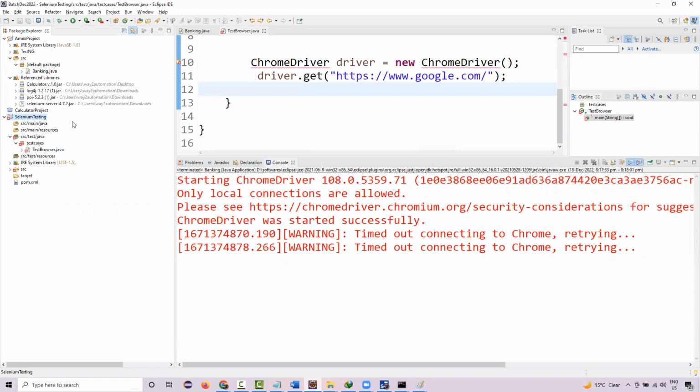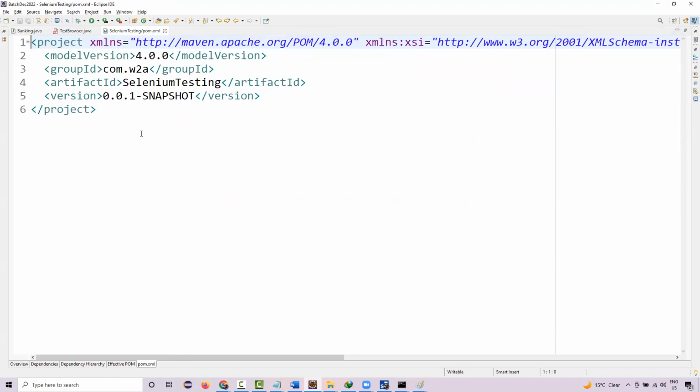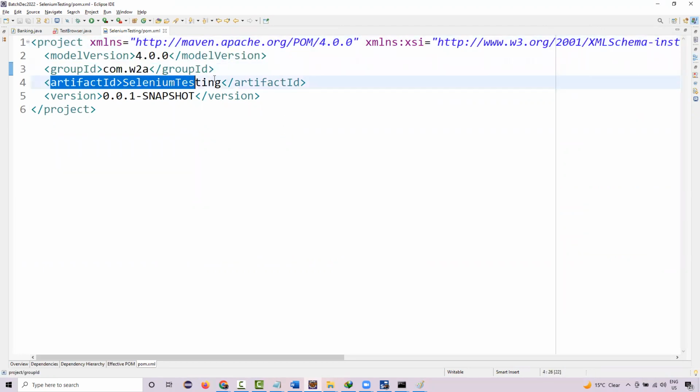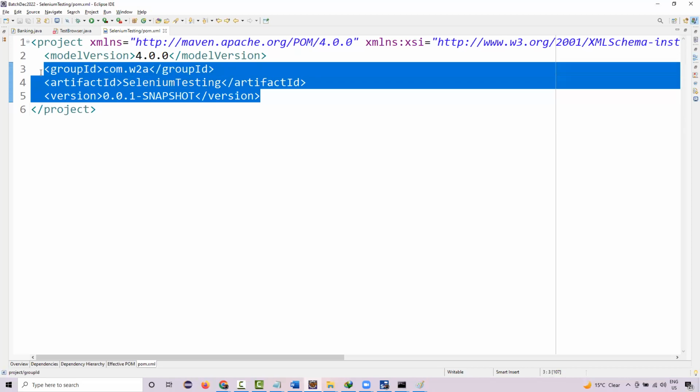So what I'll do, Maven generates something called a pom.xml file. If you open this pom.xml file, you see some XML code over here. This is your project information, your group ID of your project, artifact ID of your project, version of your project. Same way, every Java project has got these 3 pieces of information.